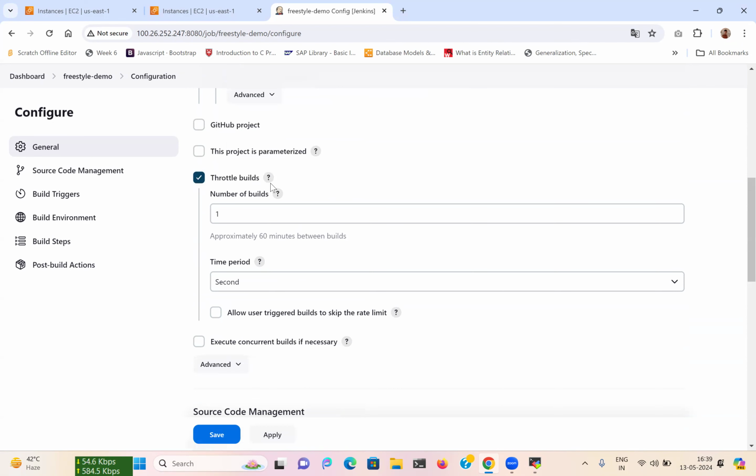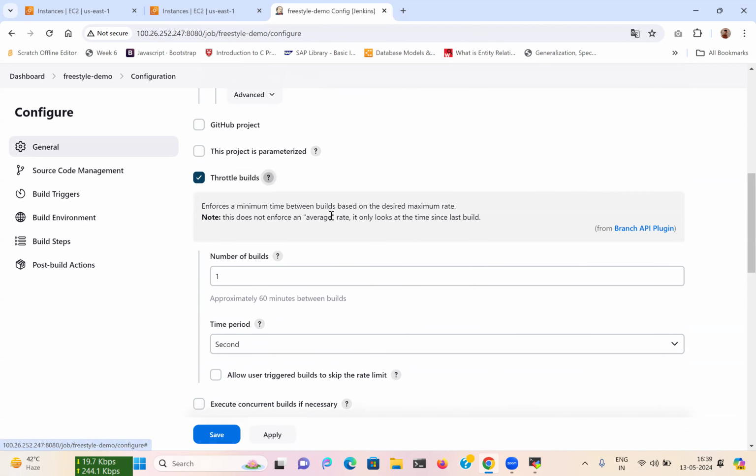Okay, next is throttle builds. Here we can define a minimum time between two builds. So assume there is a job, and this job takes, let's say, 5 minutes to run. You just click on the build now button and the job is running. Now, if you again click on the build now button, it will immediately start another job. If you click again, it will immediately start one more build. So to avoid that, you can enforce a minimum time between them.